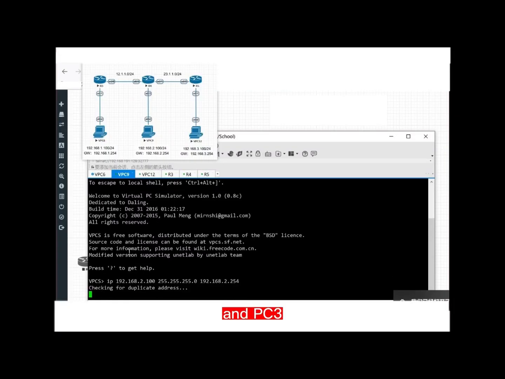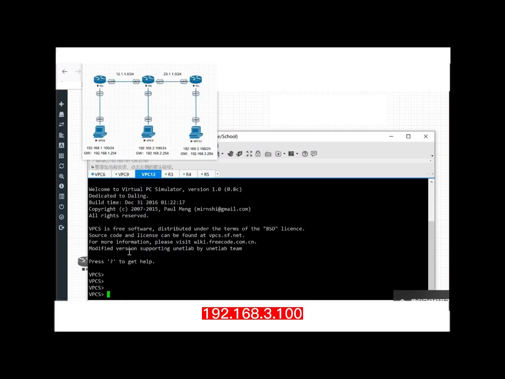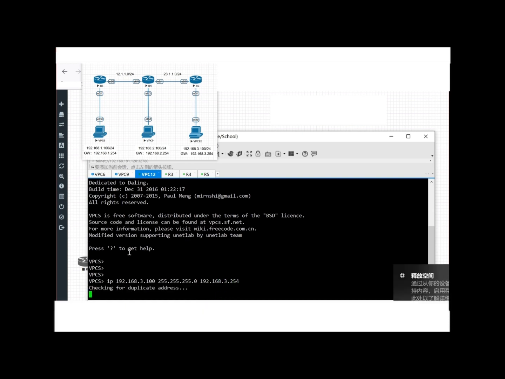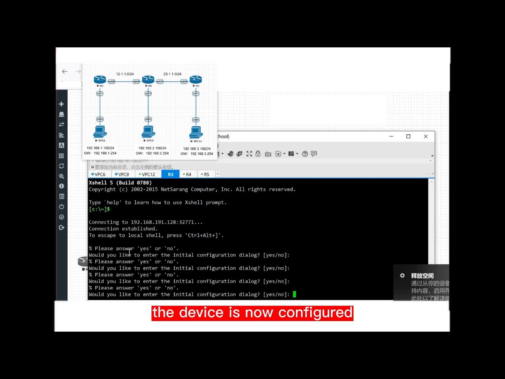And PC3: 192.168.3.100. Then the mask. Gateway 192.168.3.254. The device is now configured.